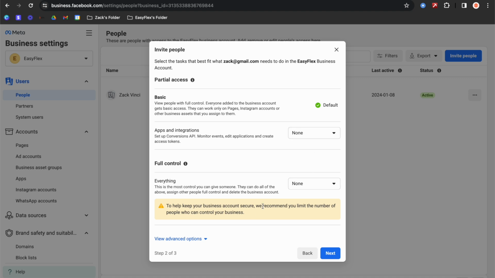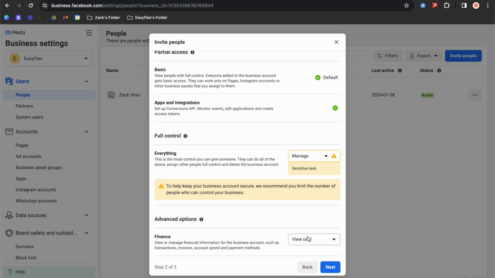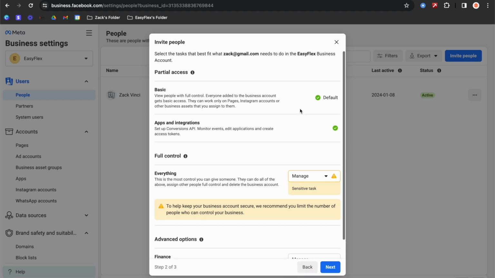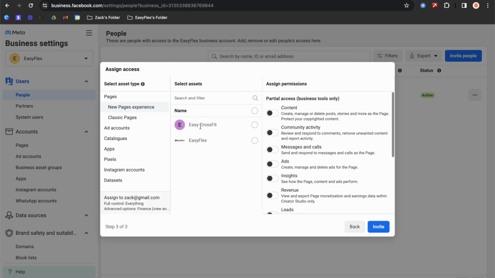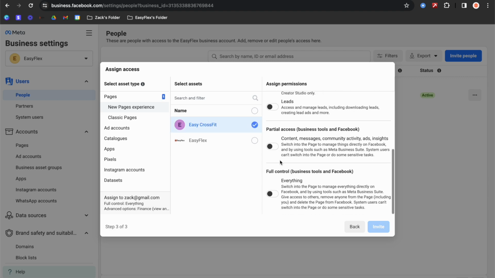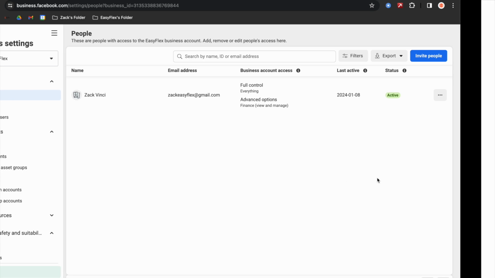If we're adding admins, you want to make sure they've got full control, and this is so that you would be able to control it through their Facebook account, as I said, if anything was to ever happen to your own. Next. Then you can start to assign them to assets. So you want to assign them to that page you've created. Full control everything. Invite. As I said, you want to go ahead and repeat that process for at least 2 to 3 backup admins.